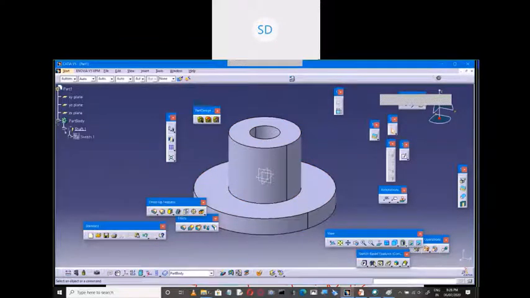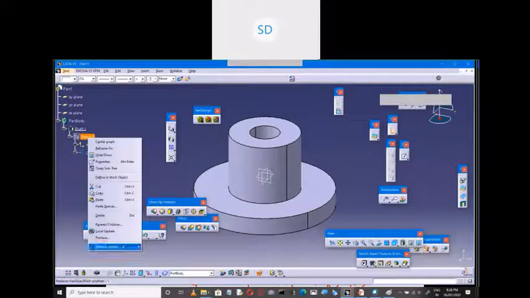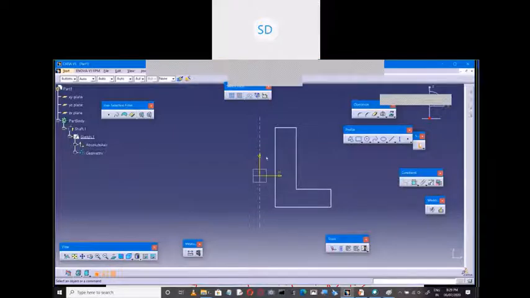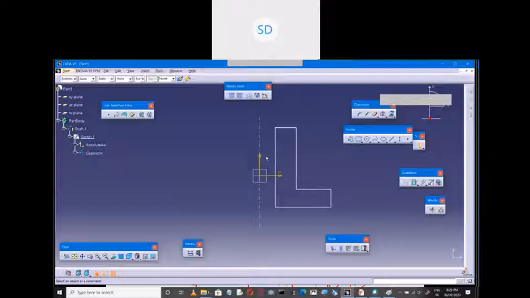If you look at the sketch, we have drawn only the half section here. We have not drawn the complete full section. Keep in mind, if you want to use the pad option, then the section has to be a full section, and if you want to use the shaft, then the section has to be a half section. I think it's clear.